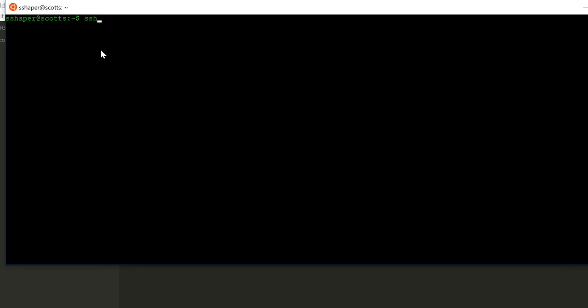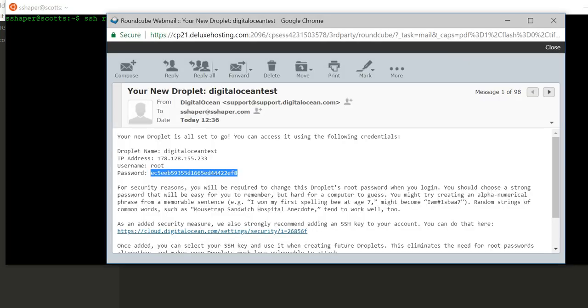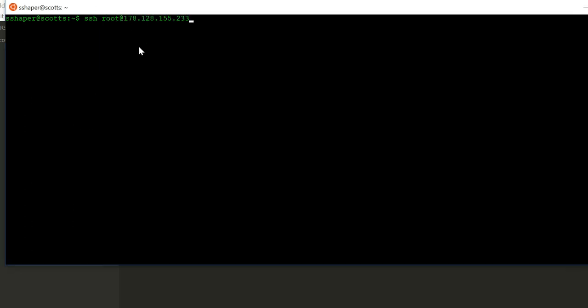So I just go SSH, and then I go root at, and I'm going to need the IP address for the server I'm going to be logging into. So we have the IP address right here. I'll just copy that, come here, paste that IP address right there. And now it's going to ask me for a password. It may also ask you to authenticate it. A little message will come up saying, do you want to authenticate the fingerprint? Yes or no? Just hit yes.